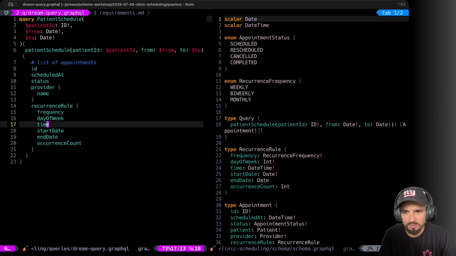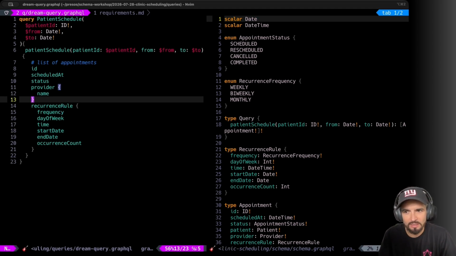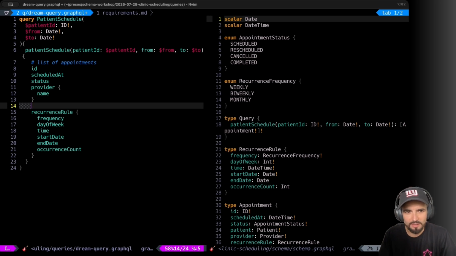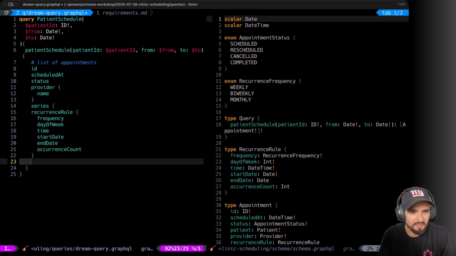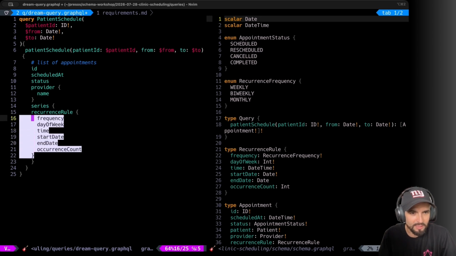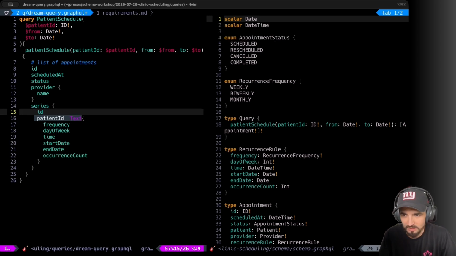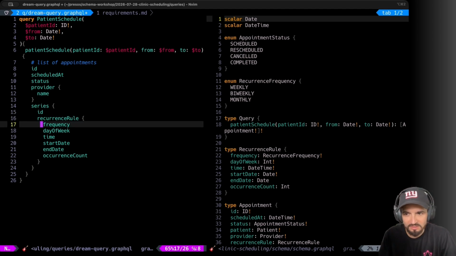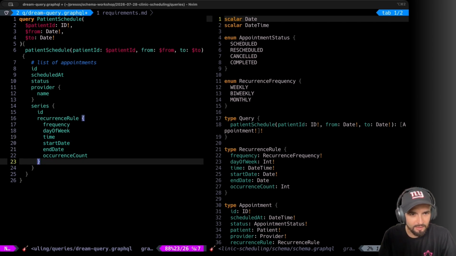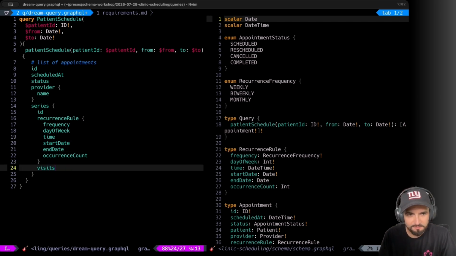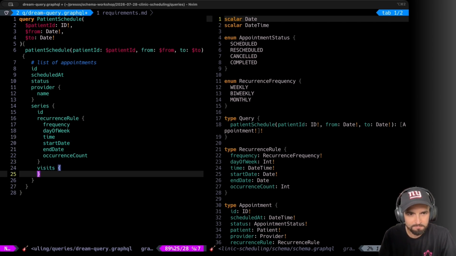I want to postulate a new object called like series. How about that? Instead of having that be implicit, we'll nest this recurrence rule inside a series object, and each of these series objects will be individually identifiable with the recurrence rule, obviously, and the visits.